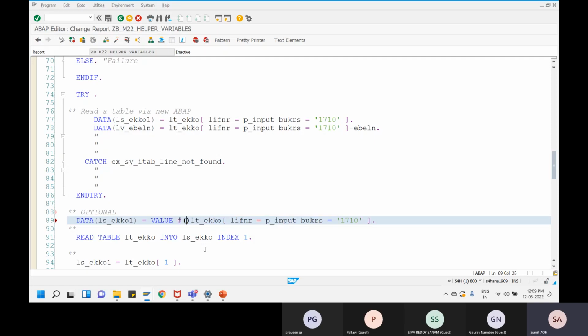So you can say VALUE hash over here and write the read syntax inside the bracket. Once you specify VALUE hash and the read syntax, you would be getting one more keyword for now. If you just say OPTIONAL, then the system would ignore it if you are not getting the data. It won't throw an exception.